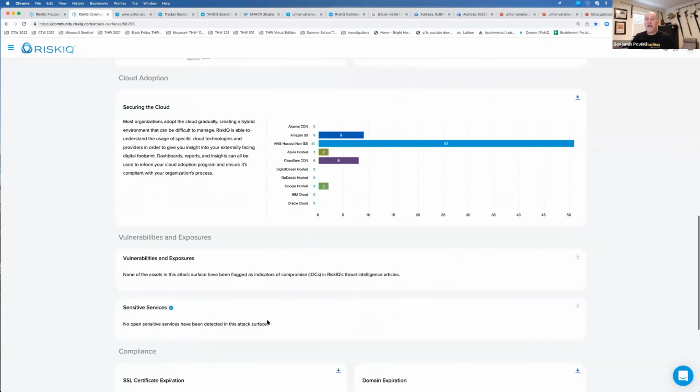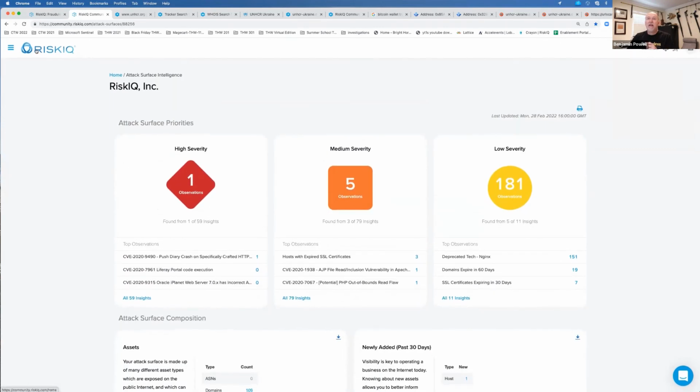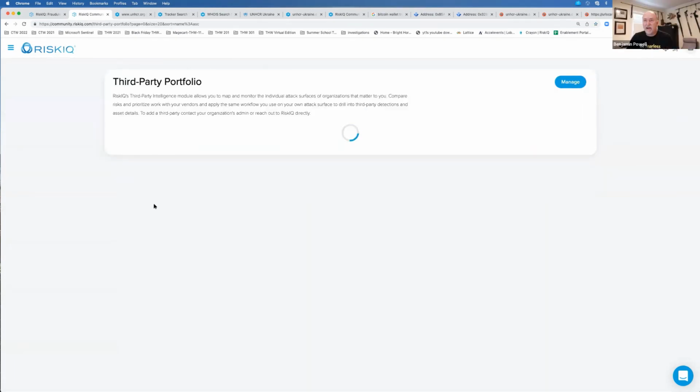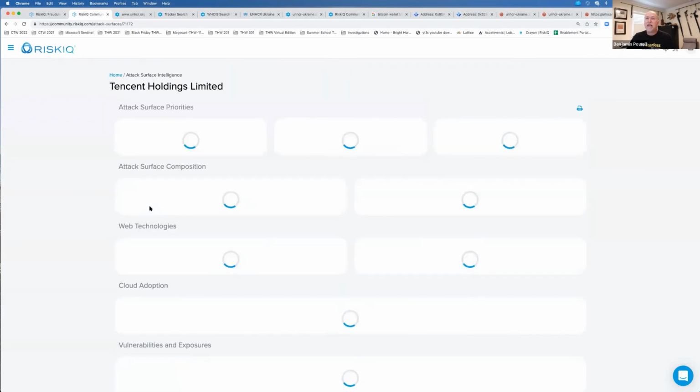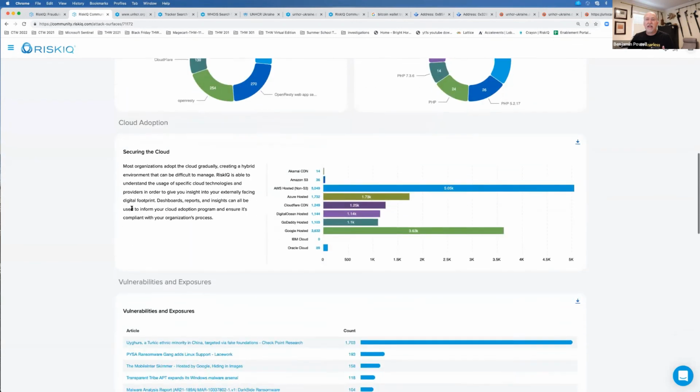So for example, if I look down here there's no vulnerabilities or exposures. But if I went in and looked up Tencent, so like if you went to the third party piece, one of them will be Tencent in here. So let me find this one. So Tencent is a hosting provider. So let's take a look at their infrastructure.